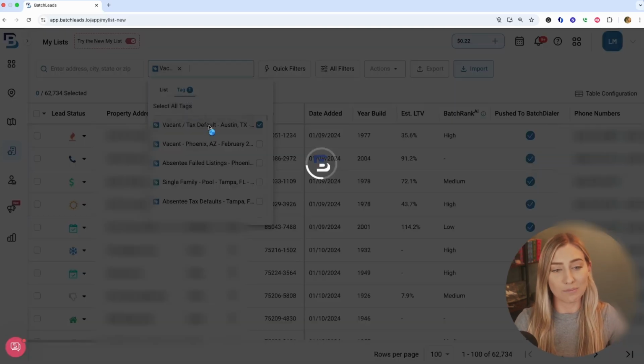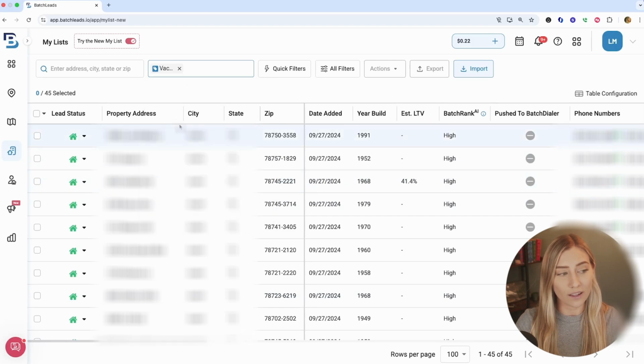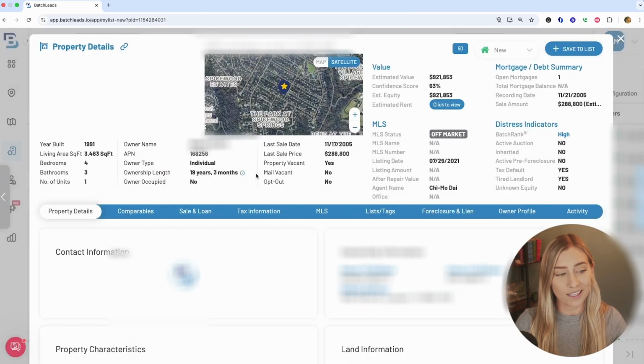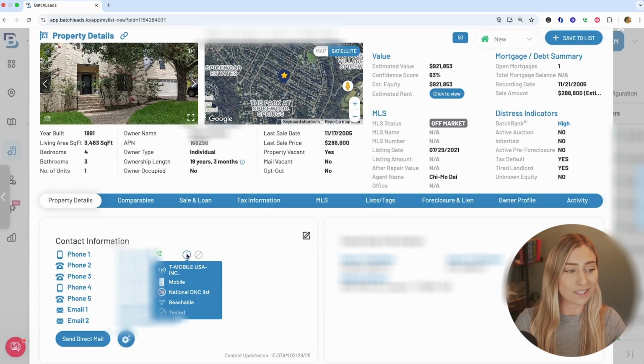I can click on it and immediately see the phone numbers and email addresses off to the right. And you can click on the address to open up those details, see the phone numbers broken down deeper here, and even hover over the information icon to see if they're on the national do not call list, the phone type, the phone provider, and if it's marked as reachable and tested by that provider in the past few months.